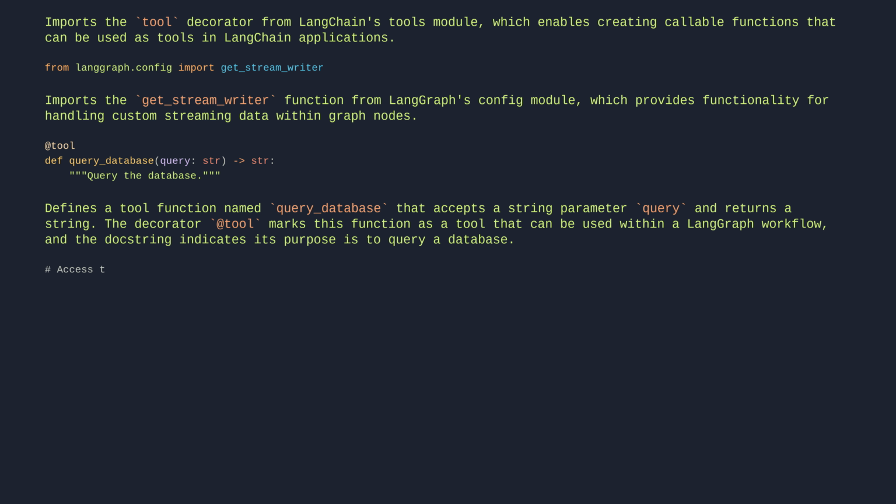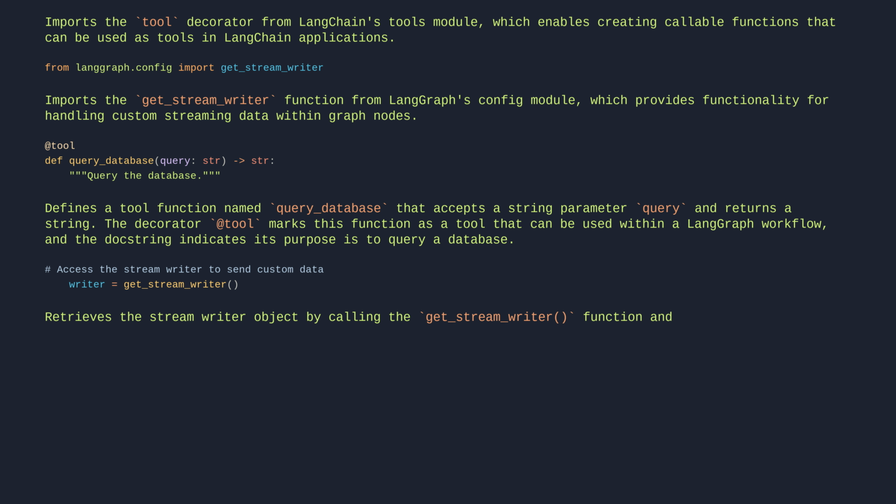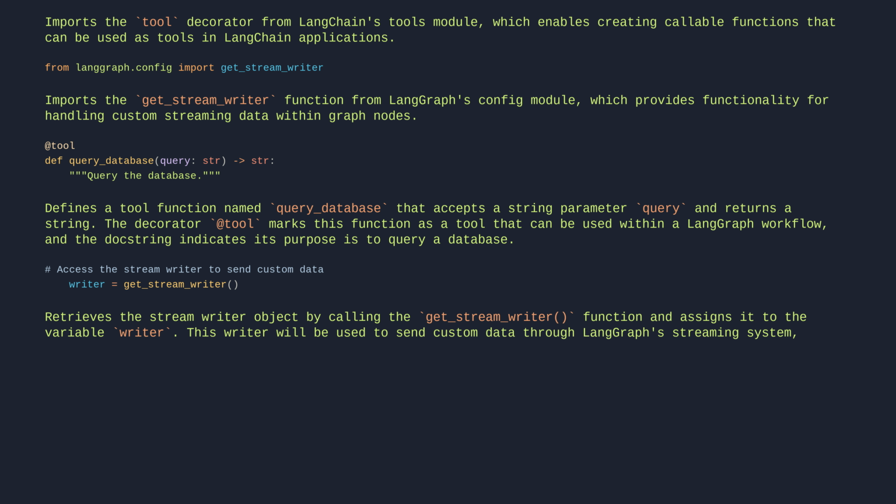# Access the stream writer to send custom data. writer = get_stream_writer(). Retrieves the stream writer object by calling the getStreamWriter function and assigns it to the variable writer. This writer will be used to send custom data through LangGraph's streaming system, enabling real-time updates from within graph nodes.